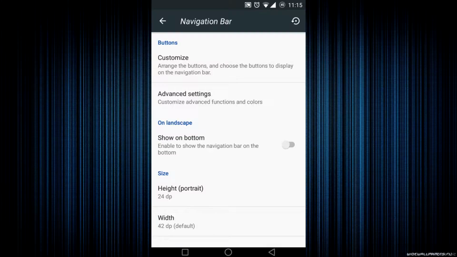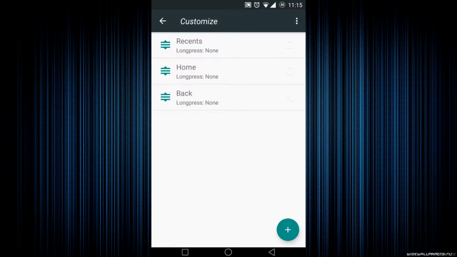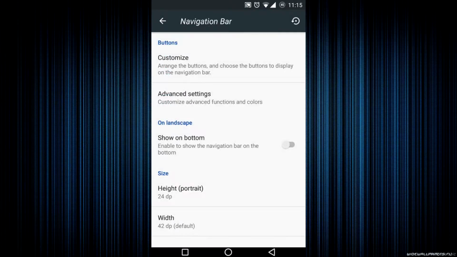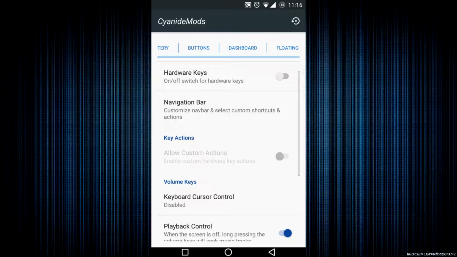So Dirty Unicorns had a new feature called Fling, which I really liked. You could change how the whole thing worked, where you could fling in different directions to open different functions. It was very nice, very customizable. I like that. It has advanced settings here, where you can customize advanced functions and colors, show on bottom, enable landscape, and so on. You can choose to change the orientation of your buttons in landscape mode. They also have the different light options and all that stuff, which is cool.